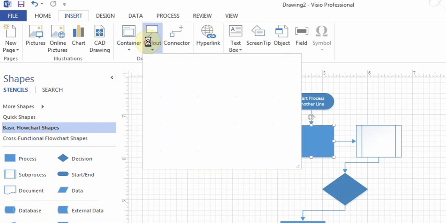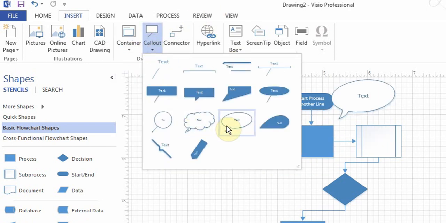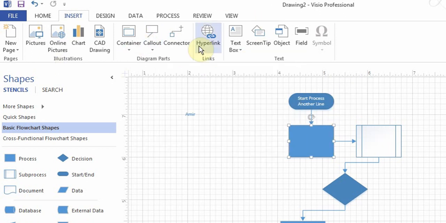I can add callouts, like these types of texts and things. See, as I point to it, they start to show up on the screen. And connector, which is also there in the home page. I'll talk about hyperlink in a few minutes. So these are good in the insert.